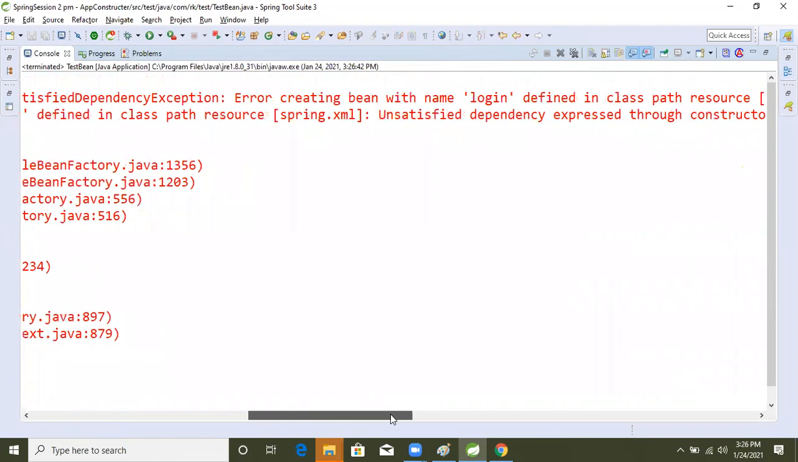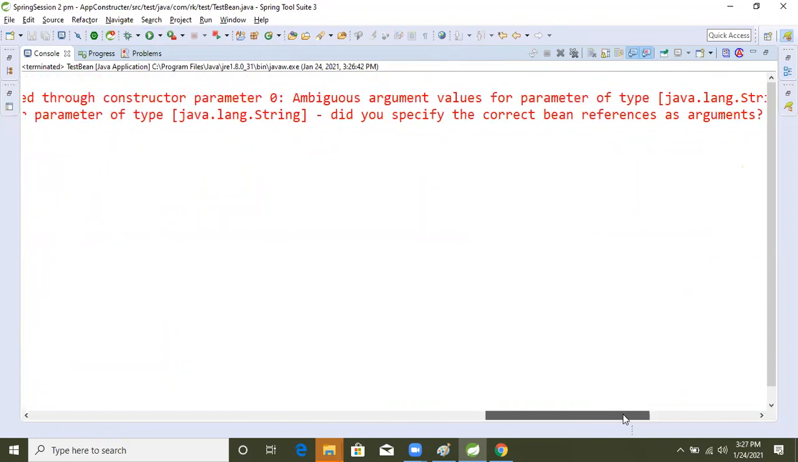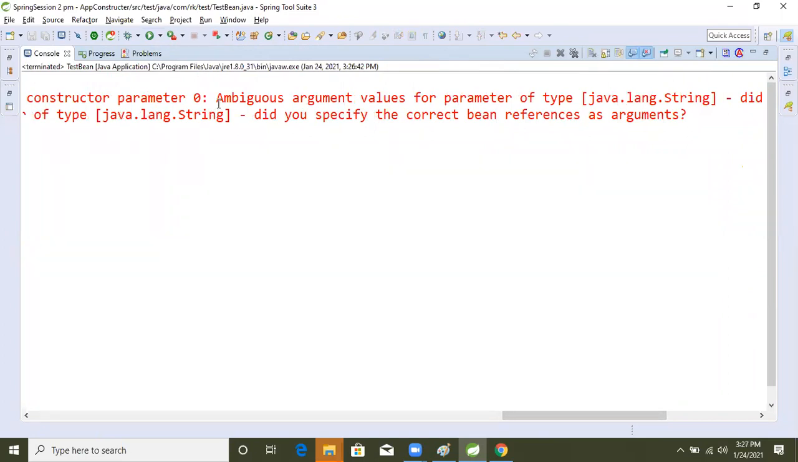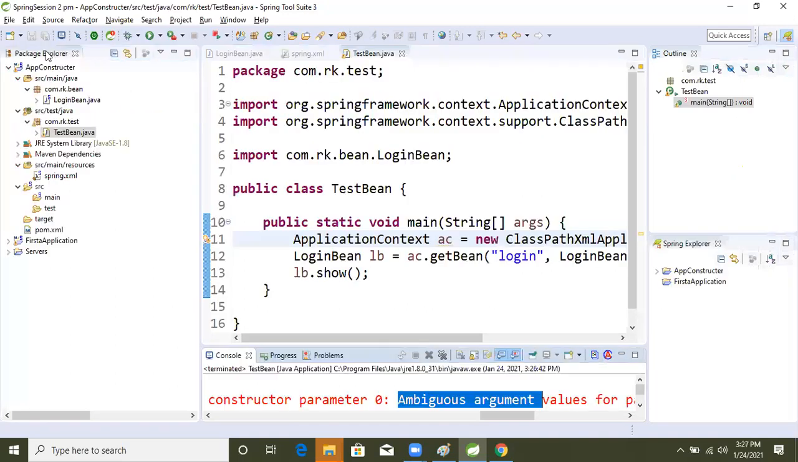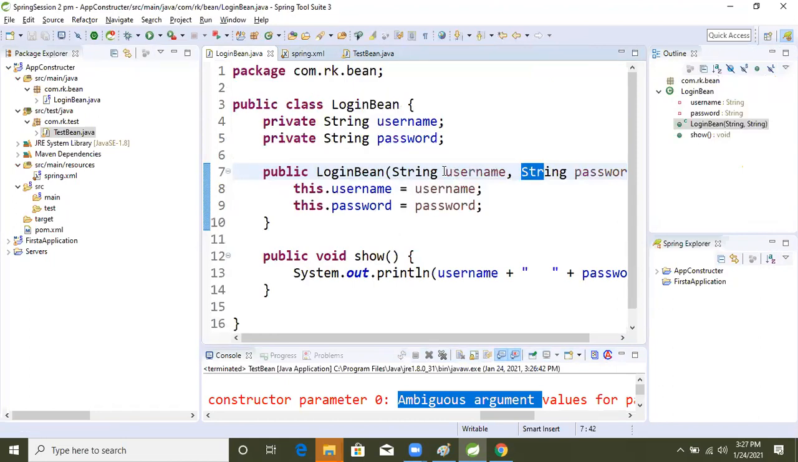Refresh. Parameters, see what is that? Ambiguous. See, I said that. Ambiguous argument. It means that if both arguments in the bean class have the same data type, then it will not work, guys, right?